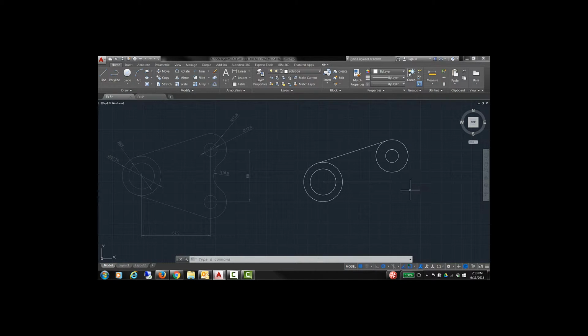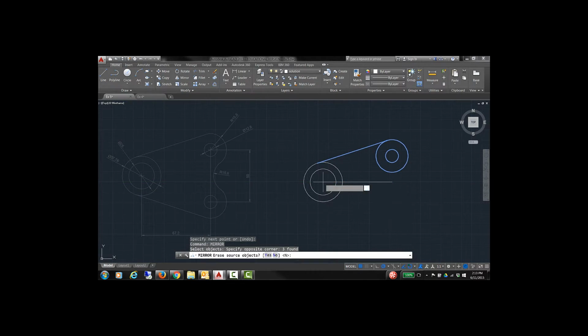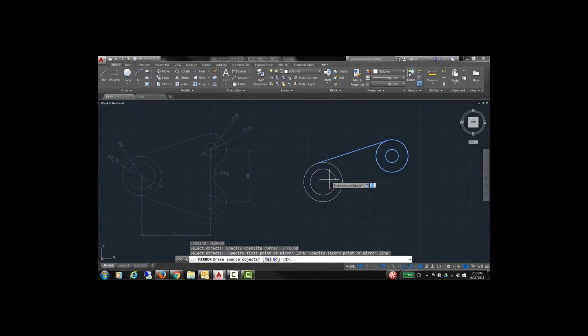Okay, so next we want to mirror this, this and this over to the other side. We could have just drawn it out again, but it would obviously take twice as long. So if I type mirror, select the objects that we want to mirror, which is those, enter, select the mirror line. So whoops, have to turn this back on. Endpoint, midpoint, center, intersection, and then go click, click. Do you want to erase the source object? No, I don't. Enter. Get rid of this line here.